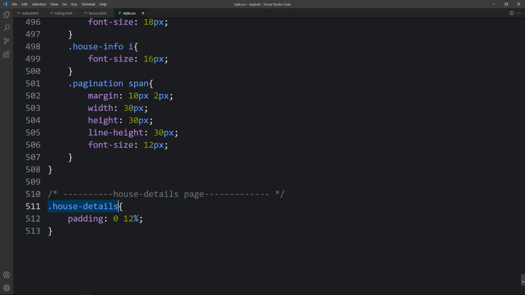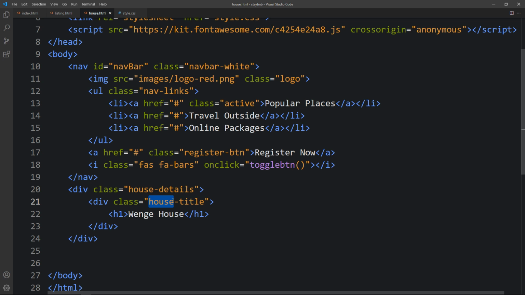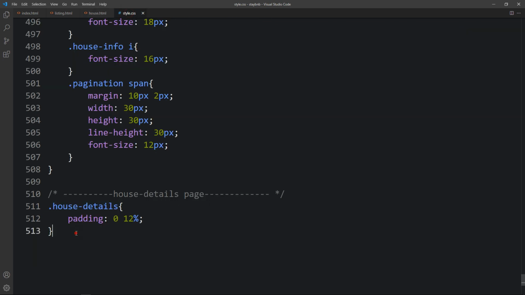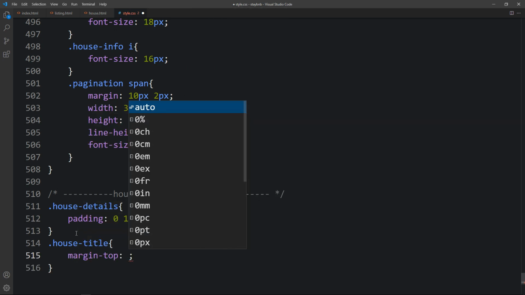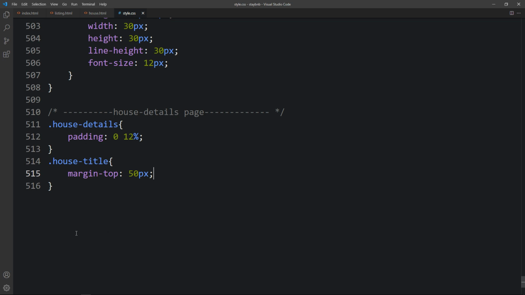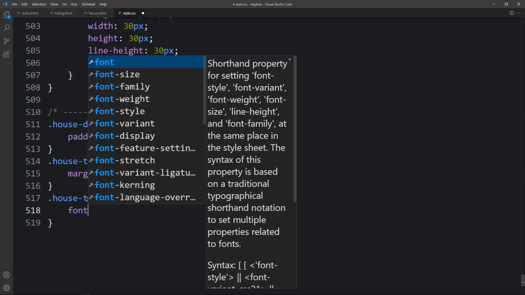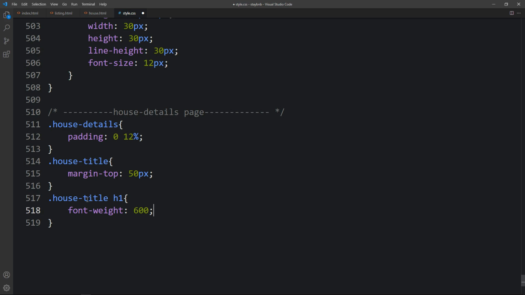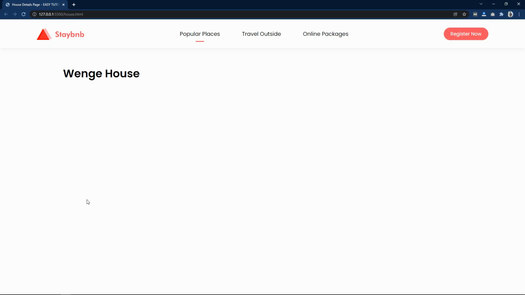Next, just come back to the HTML file and copy this class name house title, write it here, and here we will add the space from the top. So margin top 50 pixel. Let me write this class name again, then write h1 because we have added the title in the h1 tag. So for this h1 let's add the font weight 600, and this title looks good.